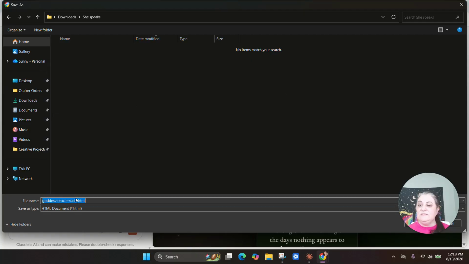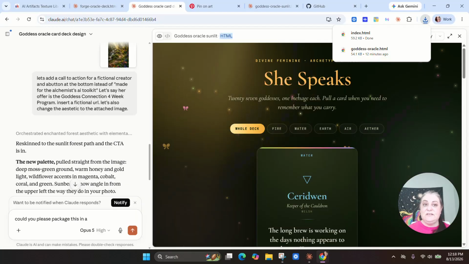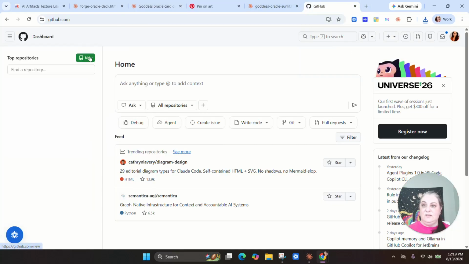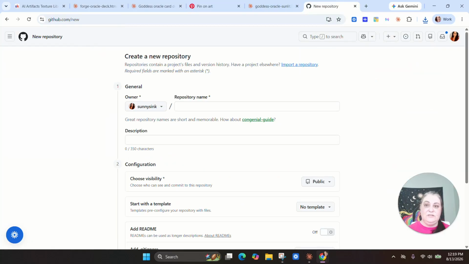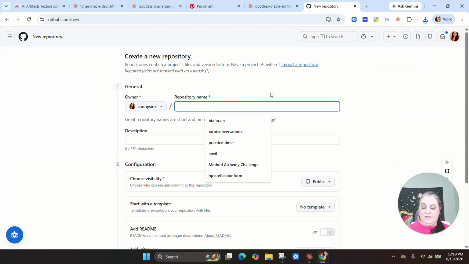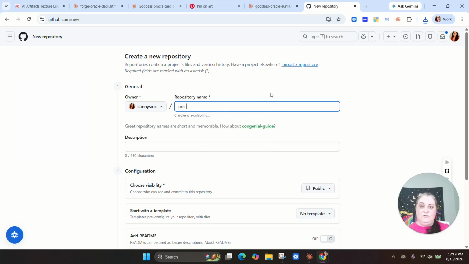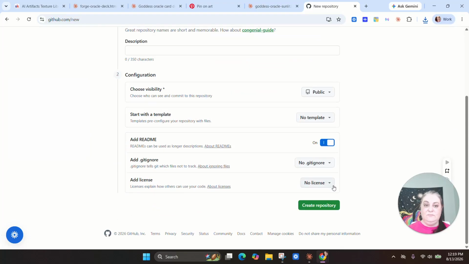We're going to save this as index.html. It has to be exactly index.html, no capitalization. So after we get the file downloaded, we're going to go to GitHub, create a new repository, and name it whatever we want that link to be named. So let's say Oracle Goddess-Oracle. And then we're going to make sure it's public. We're going to add a README, and we're going to create the repository.